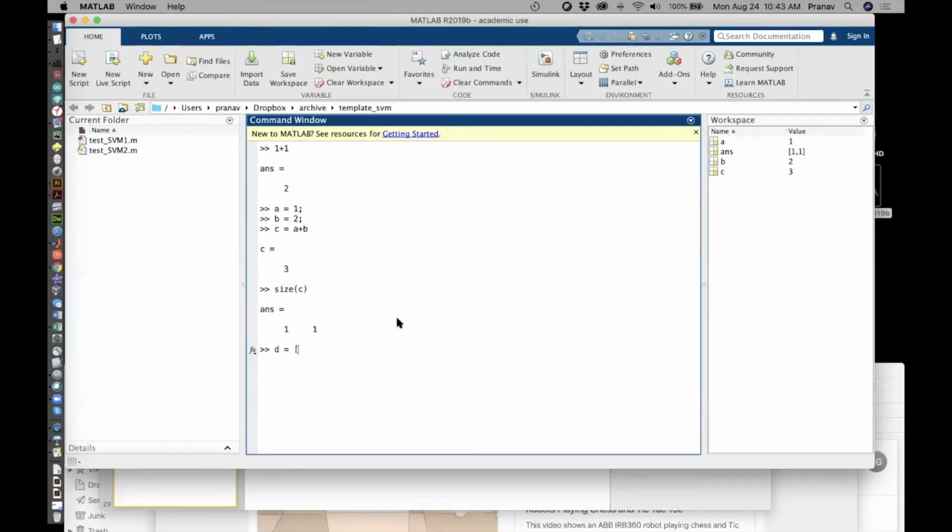So let's define a vector 1, 2, 3. And then say size D. What you see is it's 1, 3, which means one row and 3 columns. If you want to define another vector, E, and instead of defining it as 1, 2, 3, which is one row and 3 columns, I want to define it as 3 rows and 1 column, then all I do is take the transpose. So this is how I would write it.